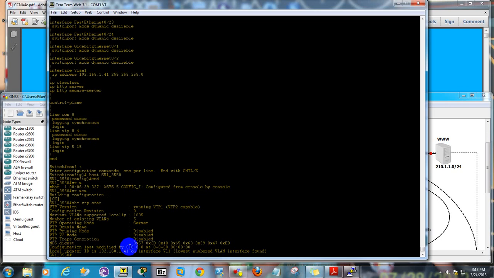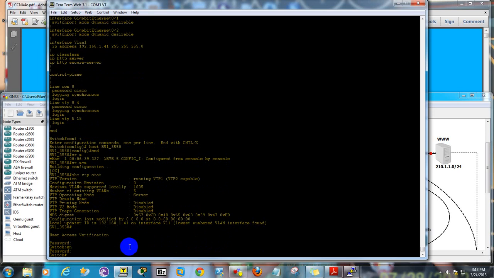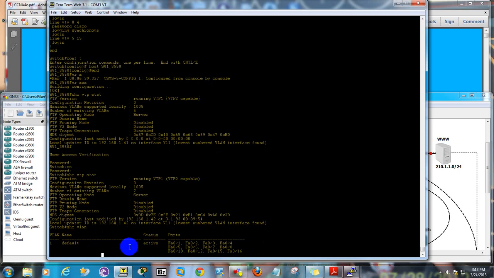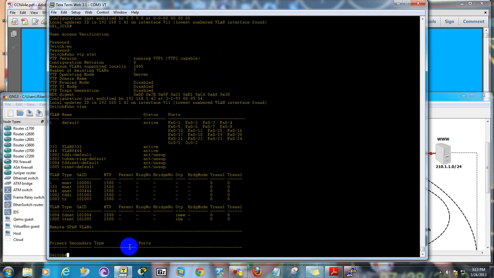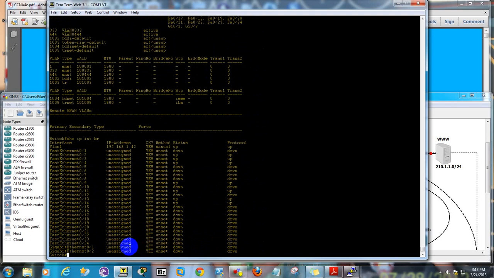So I'm going to go to switch 2 now. Hit enter a couple times. Cisco. Enable Cisco. I'm going to type in show VTP status. Number of existing VLANs. Show VLAN. Oh, they didn't get deleted. How about that? Well, I'm going to have to take care of that, won't I? So, no big deal. Show IP interface brief. Makes me wonder, did the port channel get killed? Yes, it did. No problem.